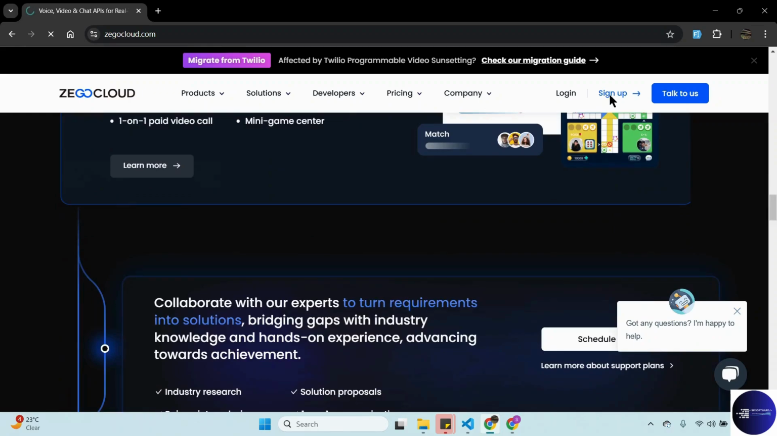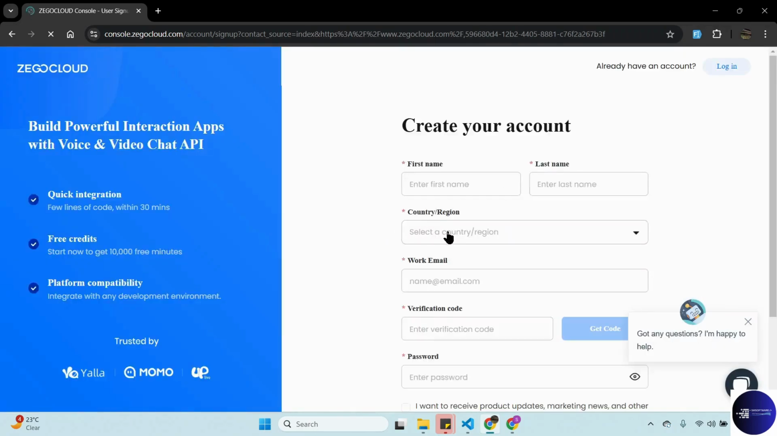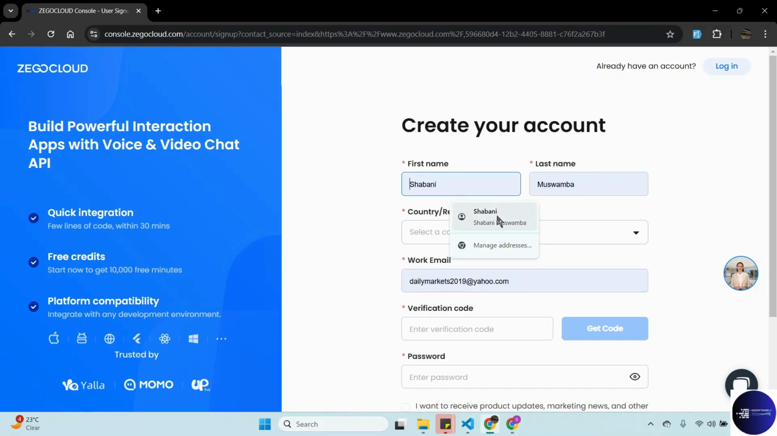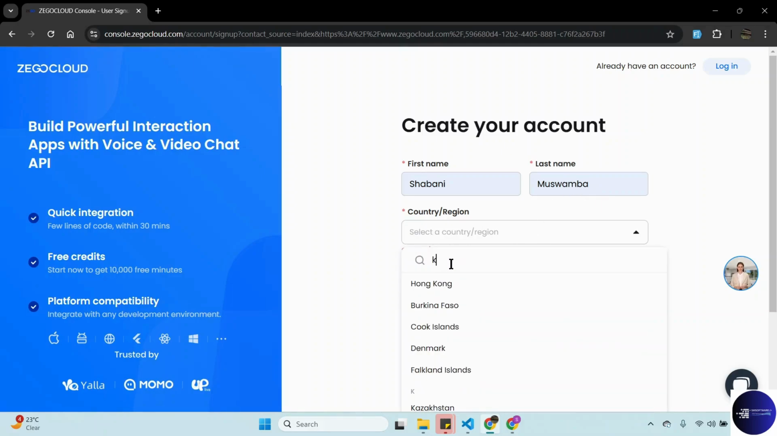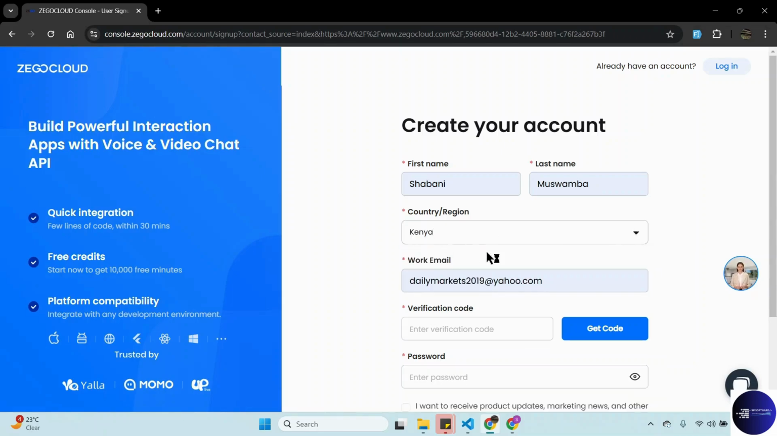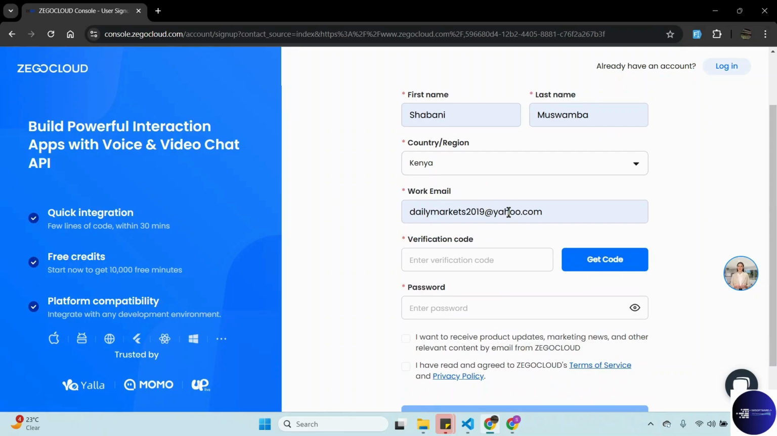So let's go and sign up for an account. This will take us here. All right, so we can create an account. I can just fill in my credentials: my name, last name, and my current country, and then email. I would like to use Gmail instead of that.